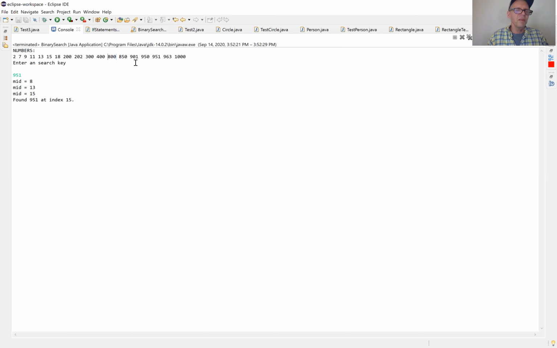versus, if we were doing linear search starting at 2, going 2, 7, 9, we'd do 15 comparisons. So binary search greatly reduces the number of comparisons. The greatest number of comparisons is actually about log of n, versus n.